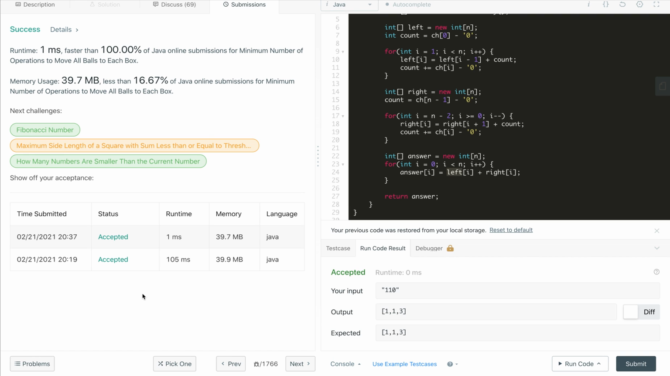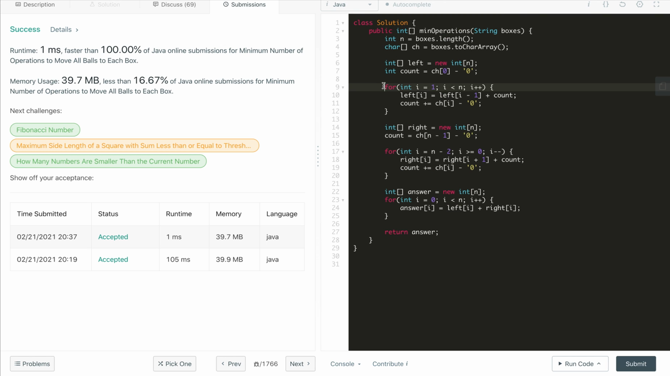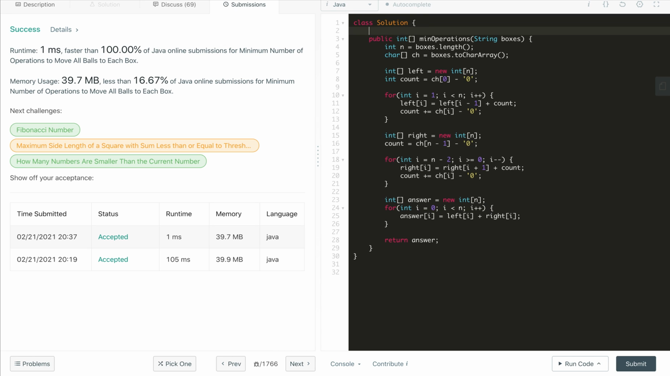It got accepted. See the time difference: the brute force approach took 105 ms and this took only 1 ms. So, what will be the time complexity of this solution? As you can see, we are iterating the full string, which is n length, so O of n. Similarly, here we are also iterating, but sequentially, not nested, so here also the same. So, this is a total of O of 3n, and space is also O of 3n. So, we can say the time complexity of this solution is O of n, as well as the space complexity.